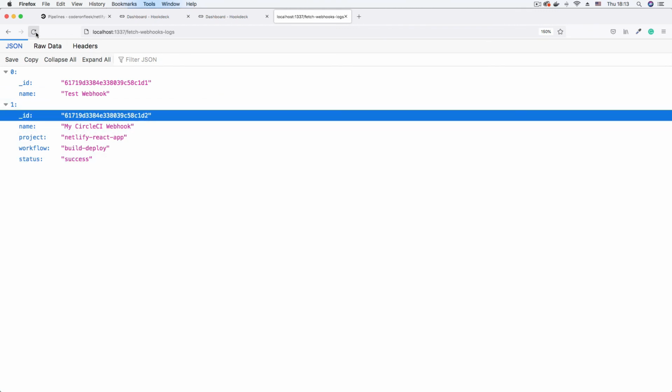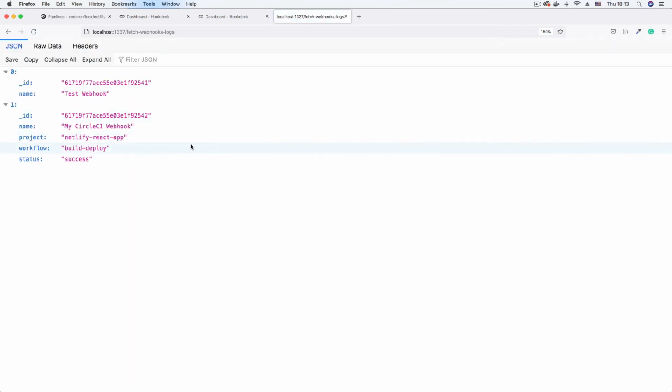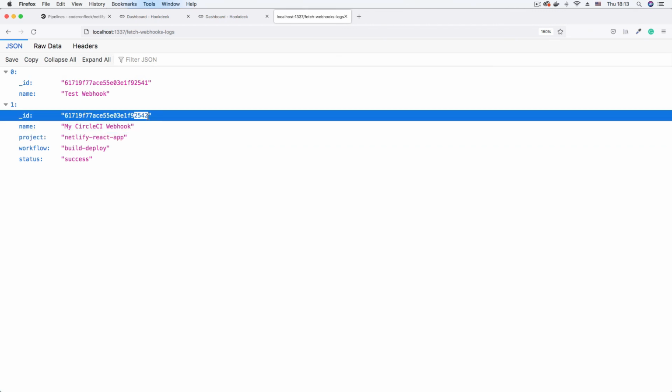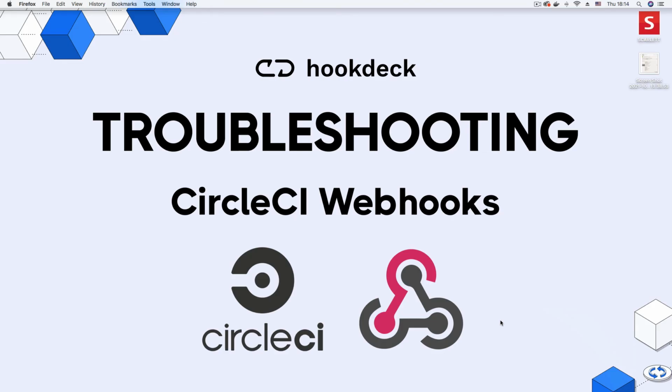So I'm just going to refresh this page. As you can see, we have a new webhook logged, but now what indicates that this is a totally new webhook is the ID. This ID ends with 2542. In this video, we've been able to successfully debug a not found error, that's a 404 HTTP status code, and also debug a 500 error coming from an authentication failure.